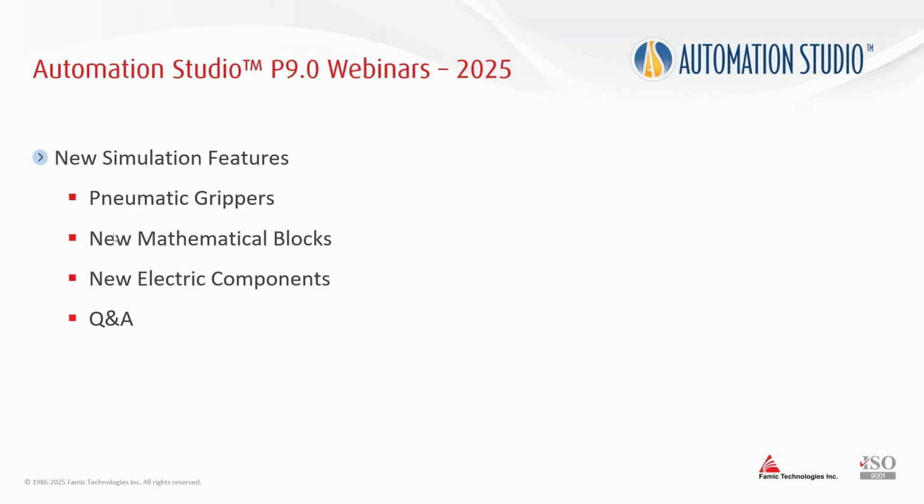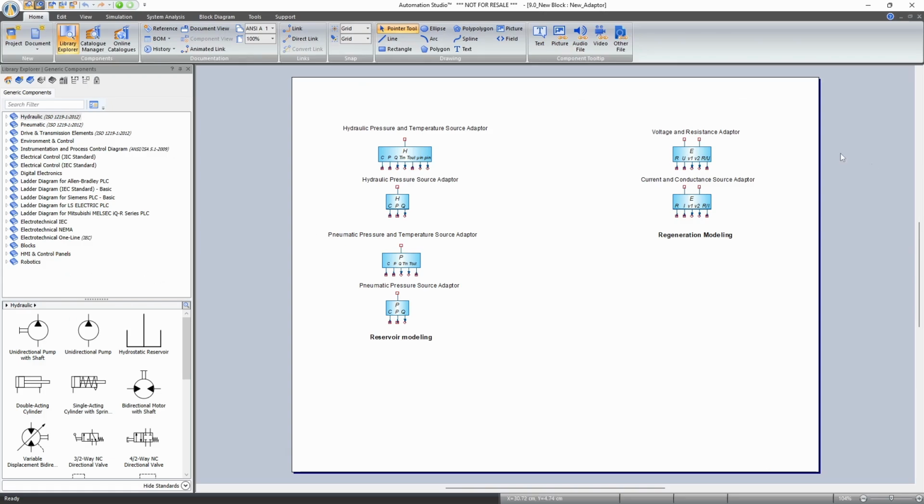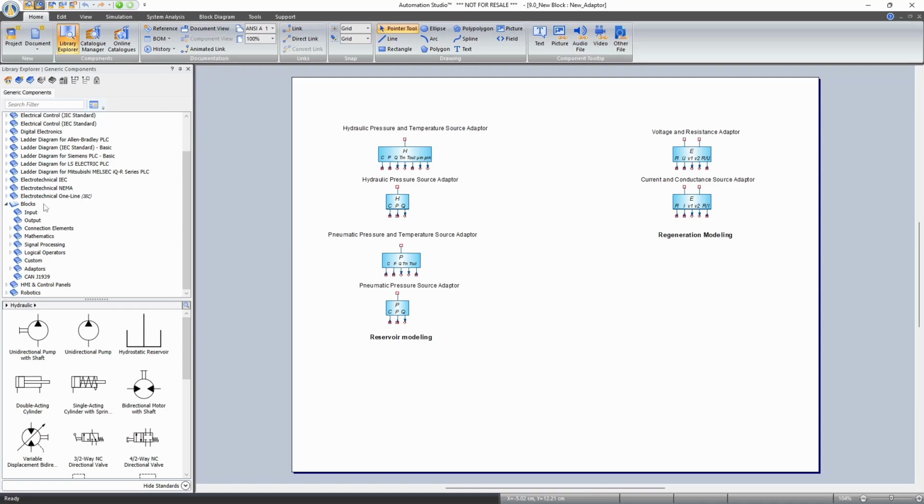The next topic today is the new mathematical blocks. So what those are is a collection of blocks. We have a workshop here. If you have the license in your Automation Studio, you'll have a library here of blocks.